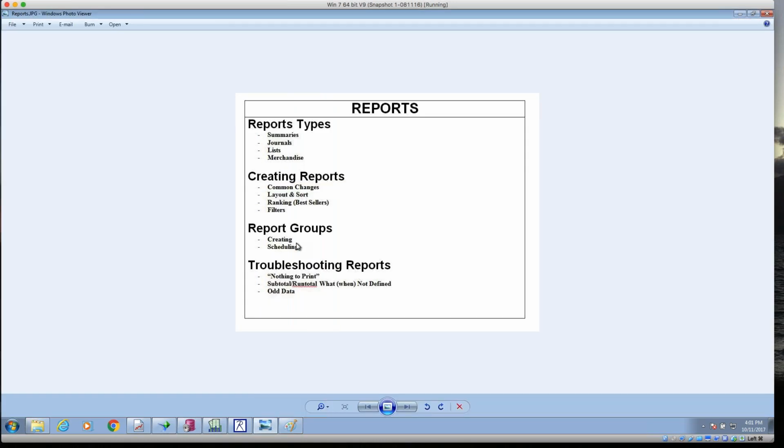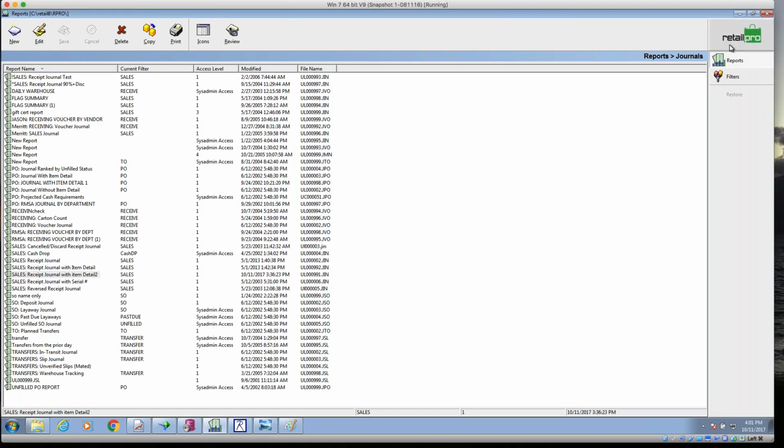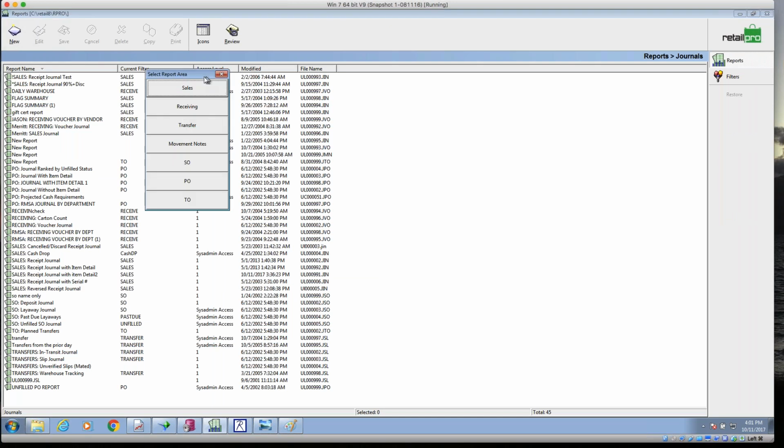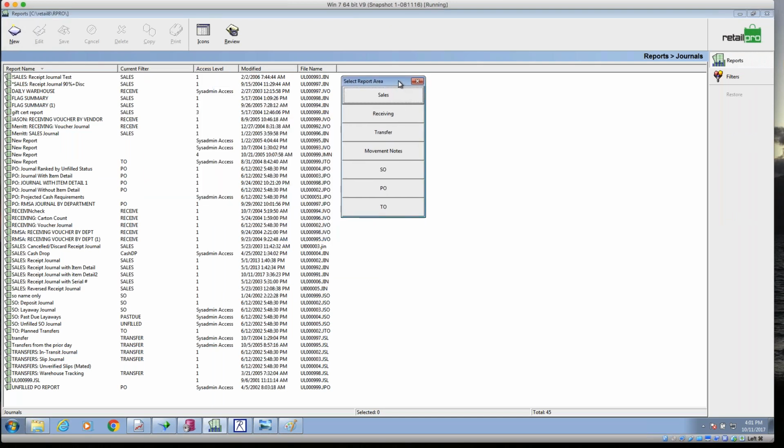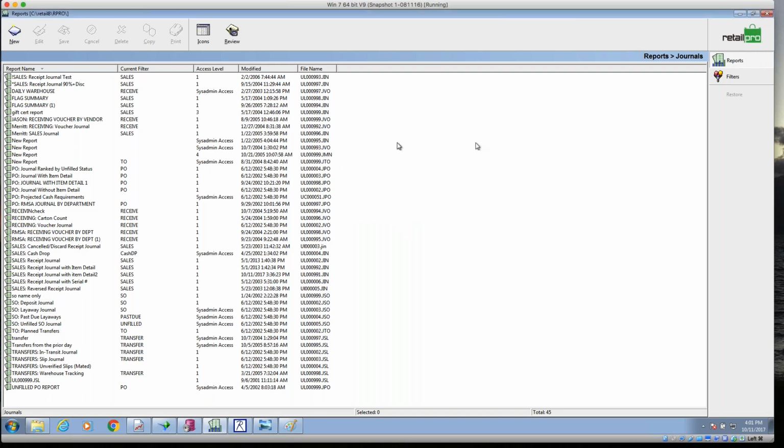Creating reports. I should pop through those real quick and make sure we understand. If you're in journals, you click new, you're going to get a list of types of journals you can make. These are the data types, right? I can make a sales journal, a receiving journal, a transfer journal. Movement notes is unrelated. That's people that use MCS, movement control system. Most people don't. Sales order, purchase order, or transfer order, right?